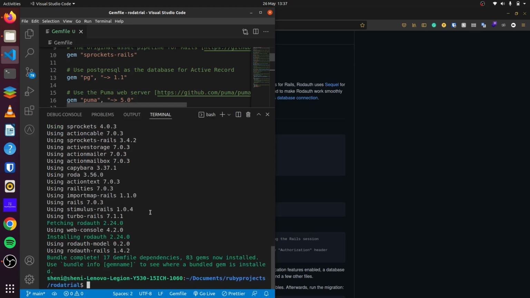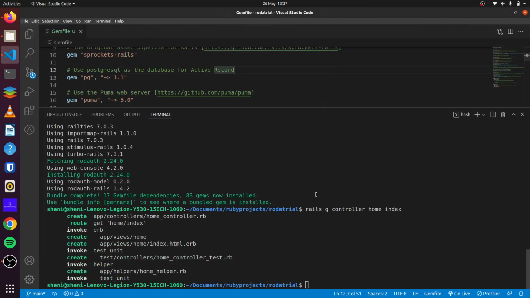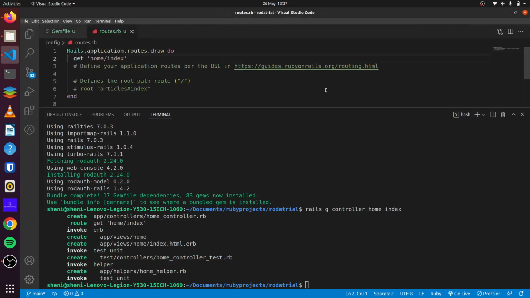And then we'll generate our controller. We'll use rails generate controller, and we'll call this home. And we'll set the index. And then we'll update our routes. So we can simply set the routes of our application to this.